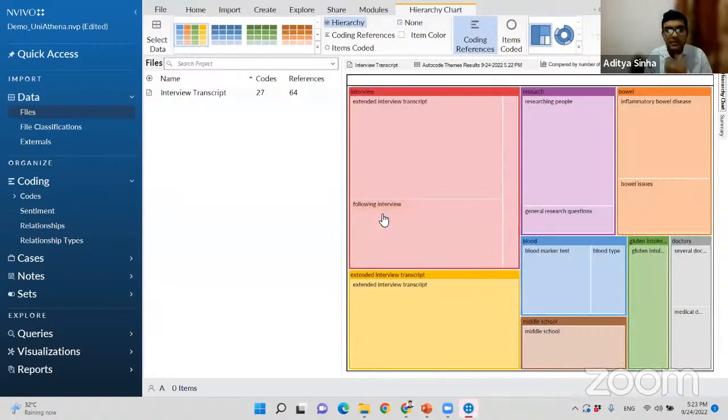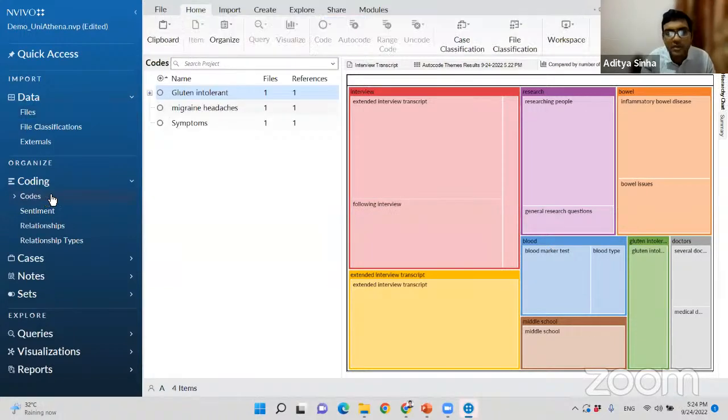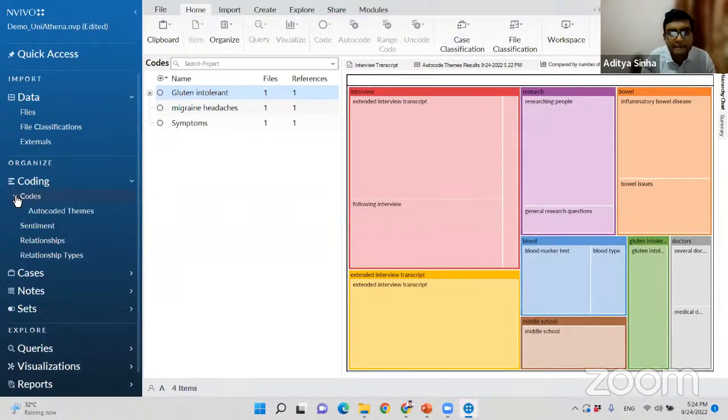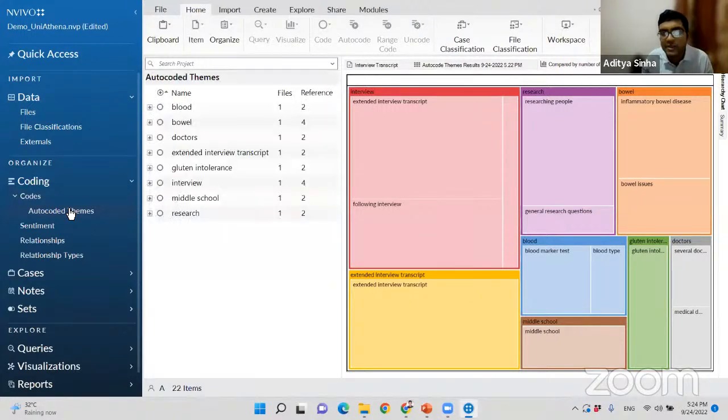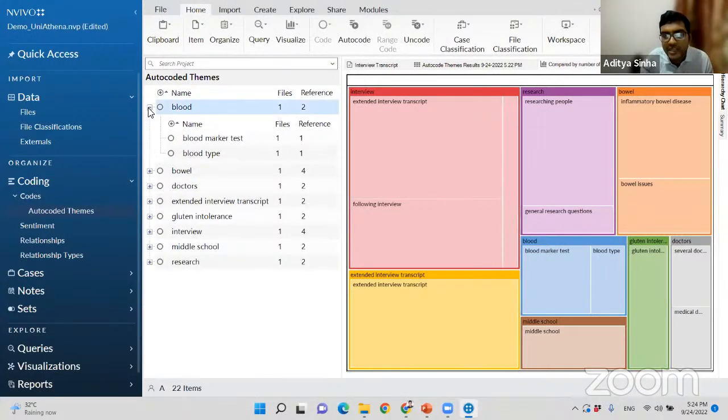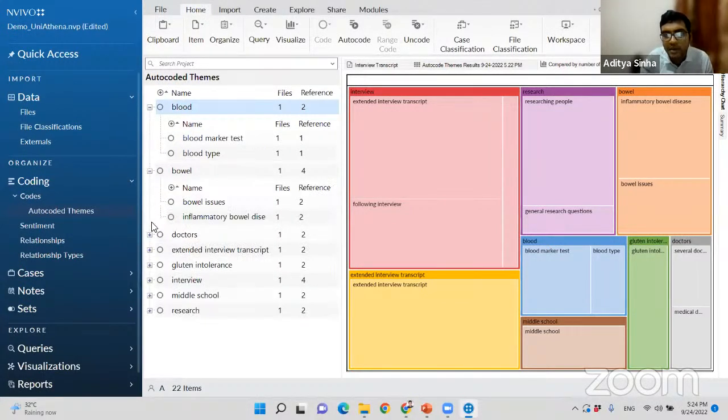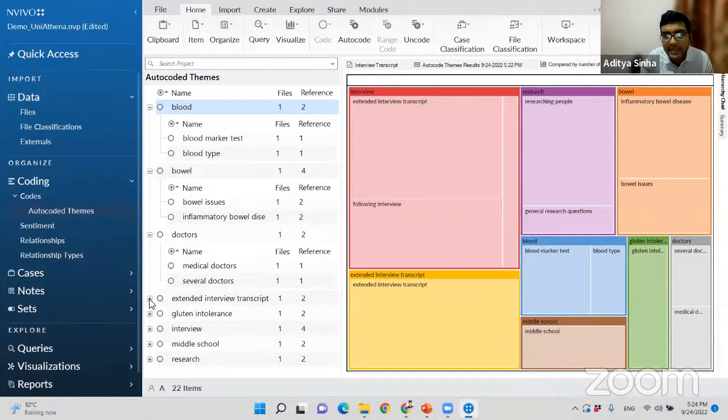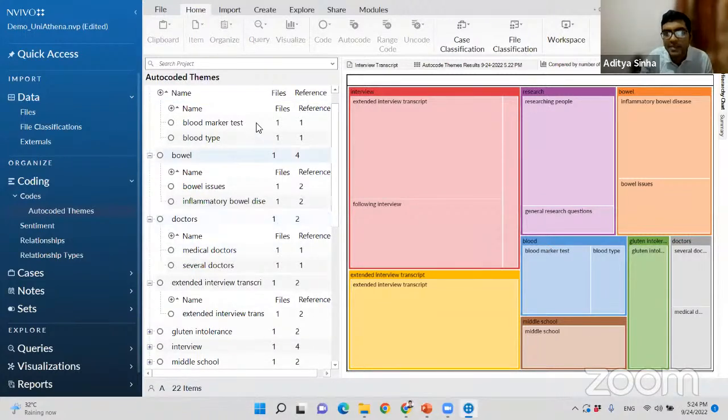Now let us see. The computer has generated auto themes for us. When we click on the codes, you can see there is a sub tab called auto coded themes. We'll click on that, and you can see the auto coded themes that the computer has created for you.